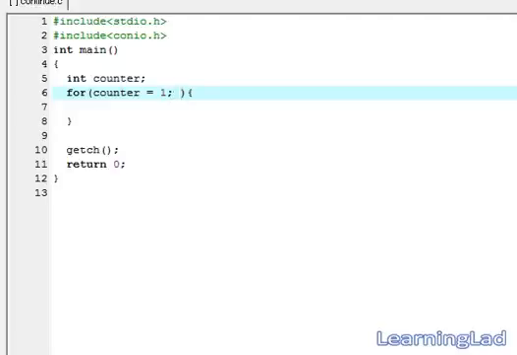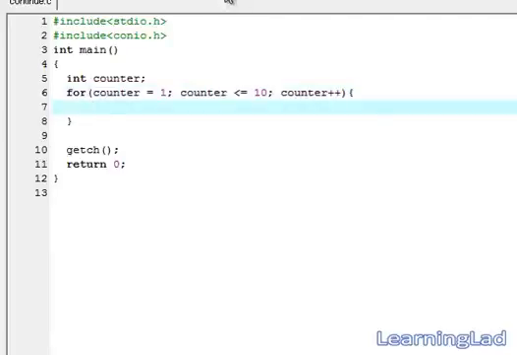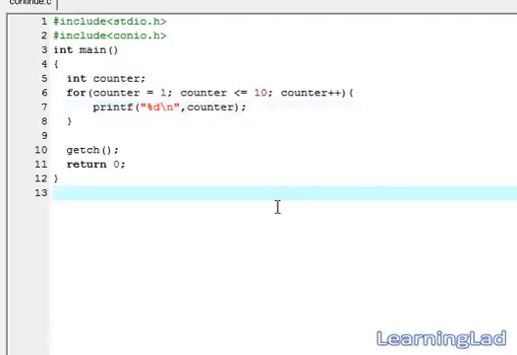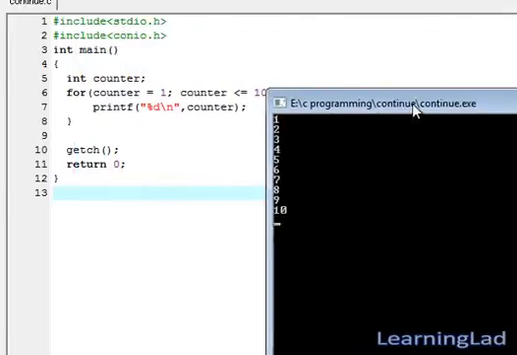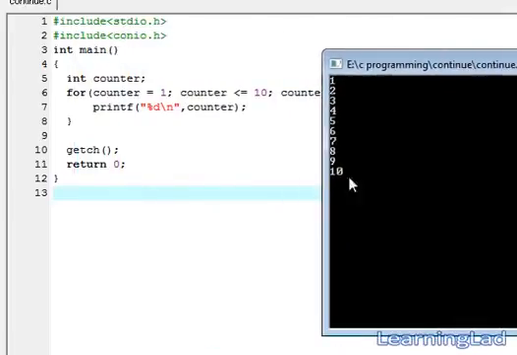Then we need to write the test condition. It's going to be counter less than or equal to 10. Then we need to increment it. It's going to be counter plus plus. So we're just going to print the values. printf, %d, then add a new line, then reference this counter variable. Save it and compile it using Ctrl F9, then run it using Ctrl F10. As you can see here, now we have printed the values from 1 to 10.